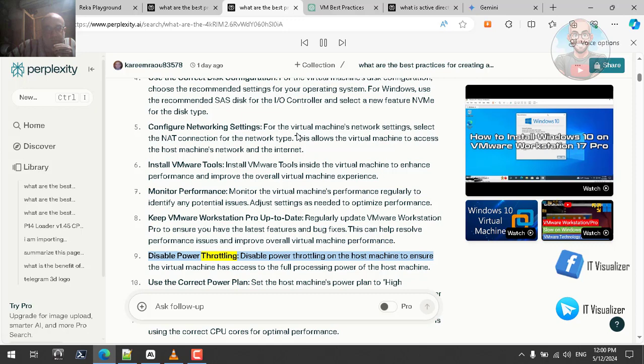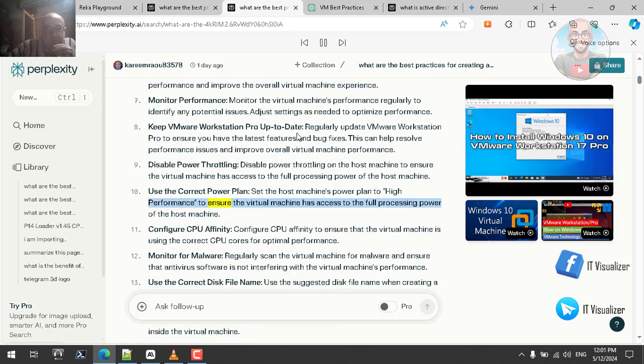Disable power throttling. Disable power throttling on the host machine to ensure the virtual machine has access to the full processing power of the host machine. Use the correct power plan. Set the host machine's power plan to high performance to ensure the virtual machine has access to the full processing power of the host machine.